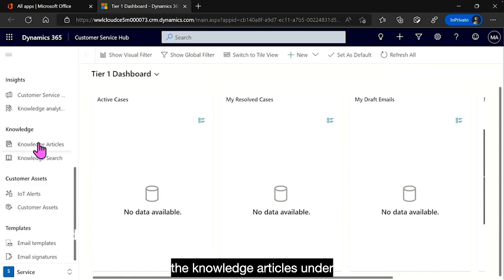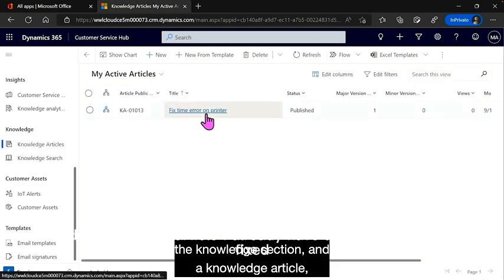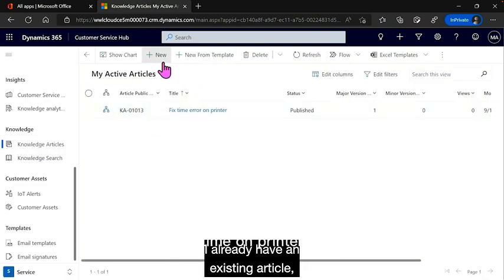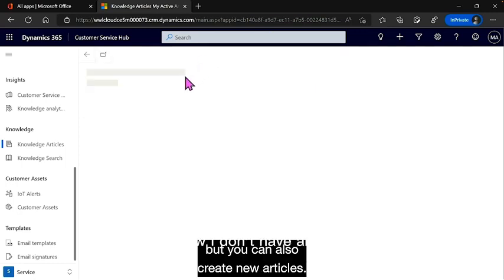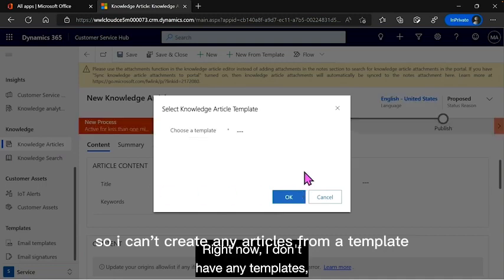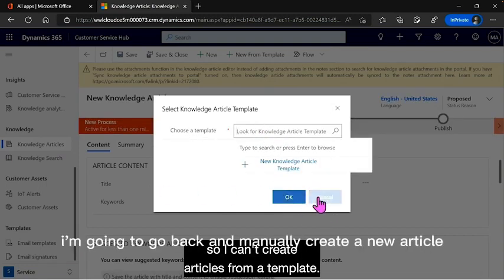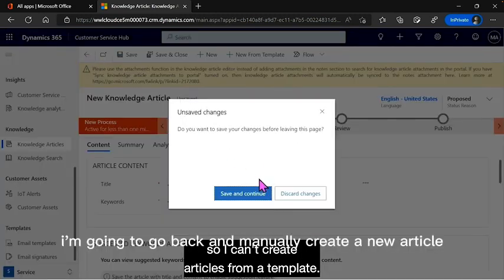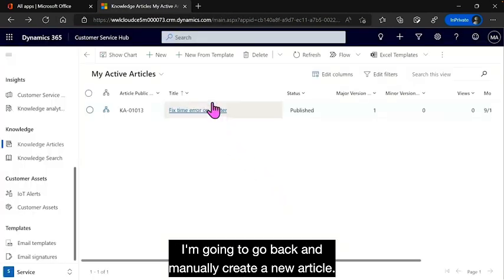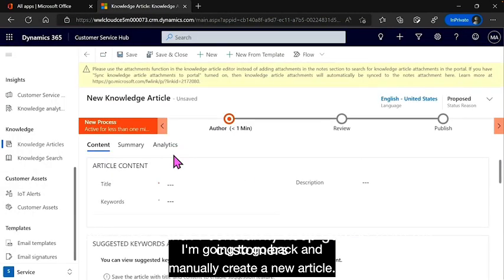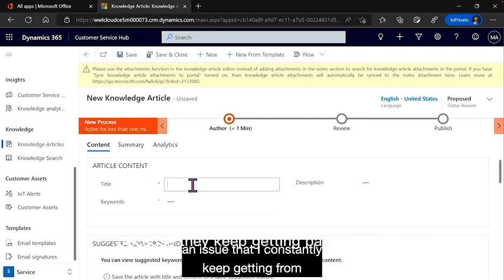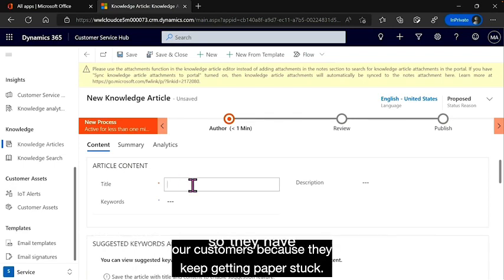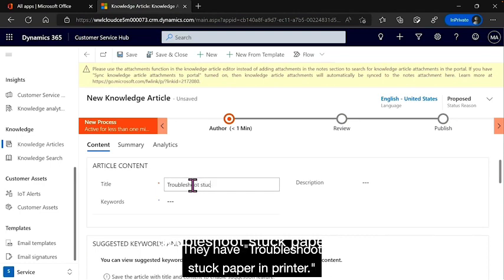Under knowledge article, I already have an existing article, fixed time on printer, but you can also create new articles. And right now I don't have any templates, so I can't create any articles from a template. So I'm going to go back and manually create a new article. For this new article, I have an issue that I constantly keep getting from my customers because they keep getting paper stuck. So they have troubleshoot stuck paper in printer.